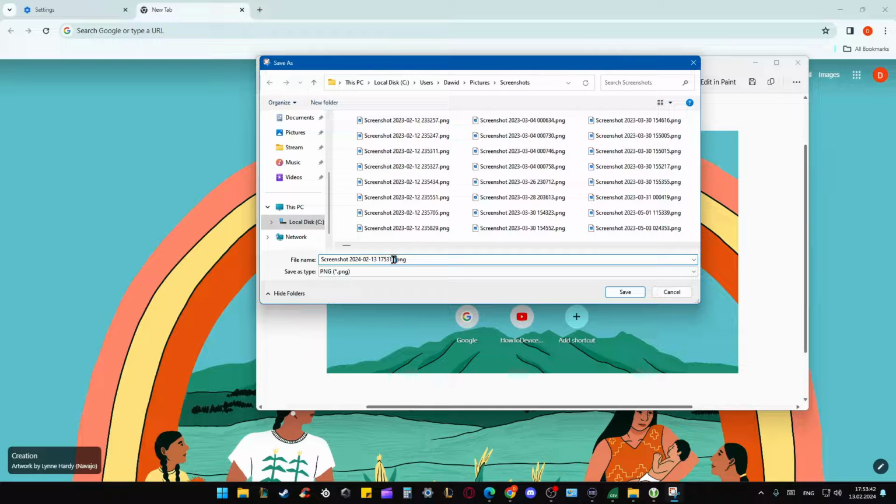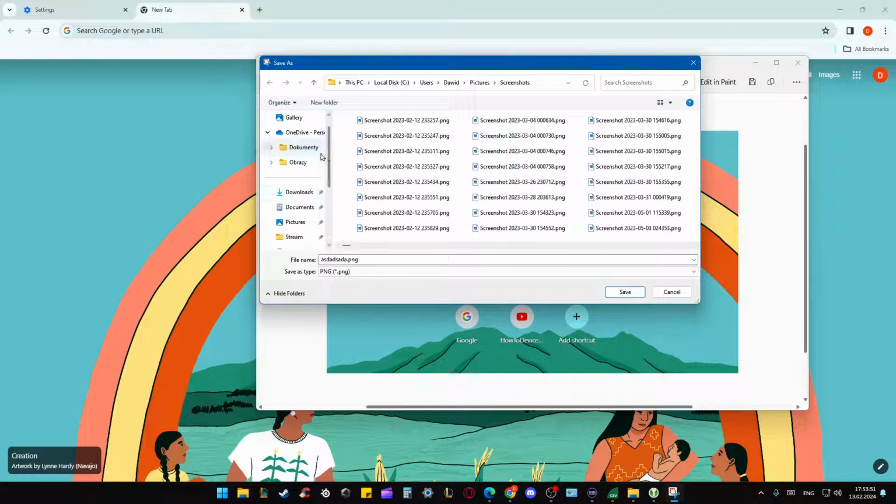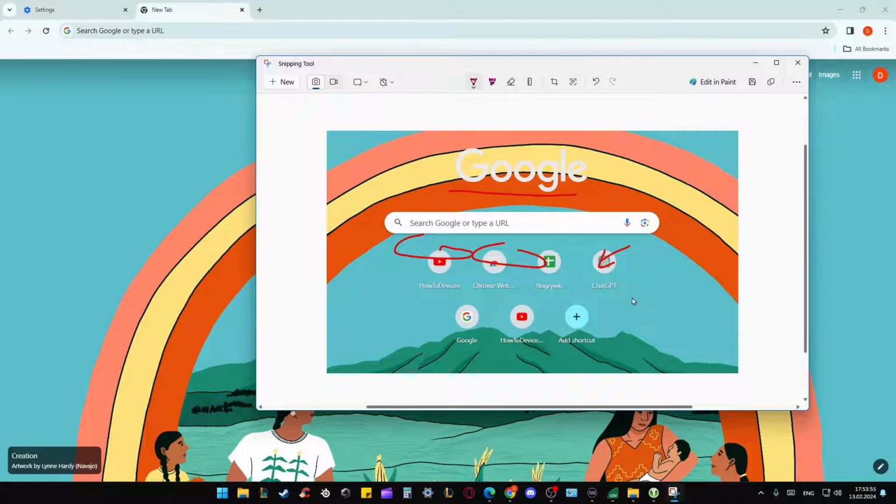From here, you can still rename your screenshot, but remember to leave the .png or .jpg. That's the extension. But also you can save it straight to your desktop, for example, and click Save.